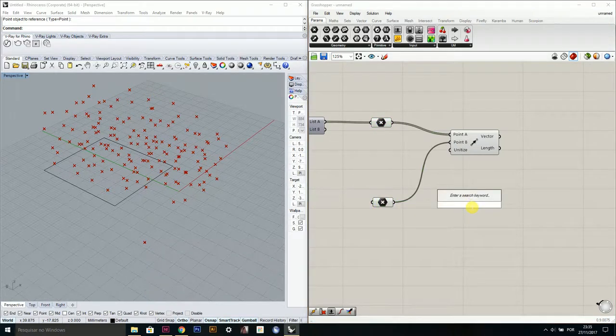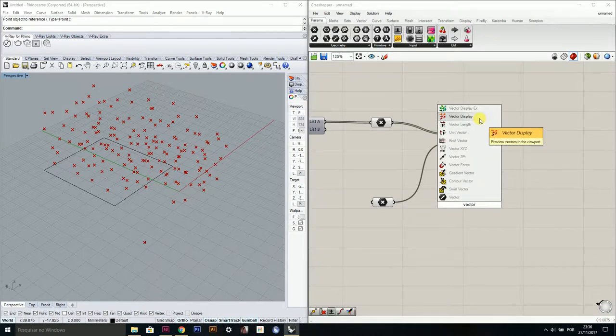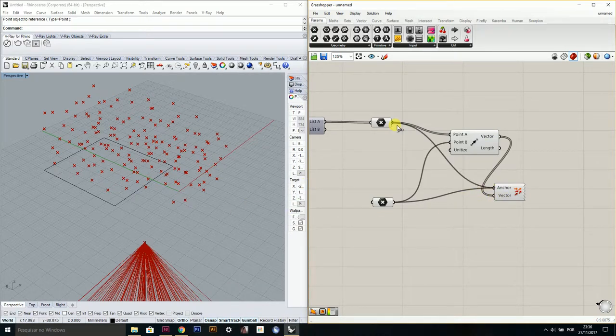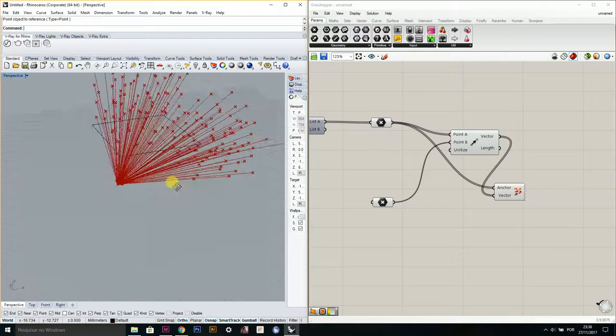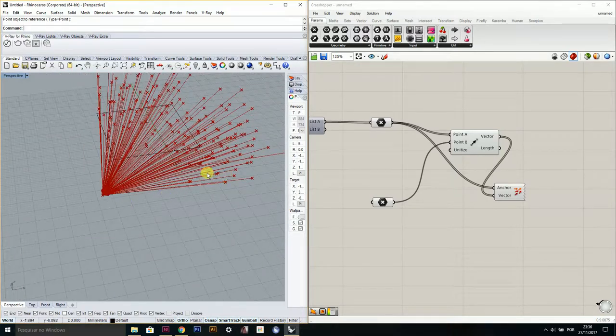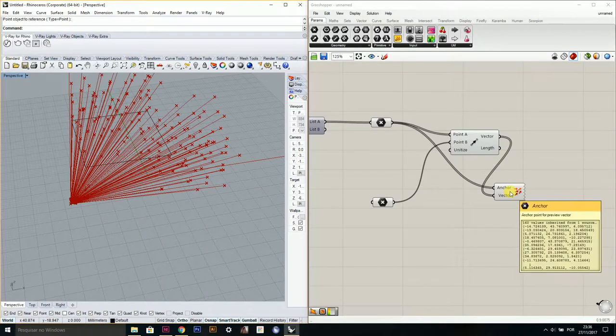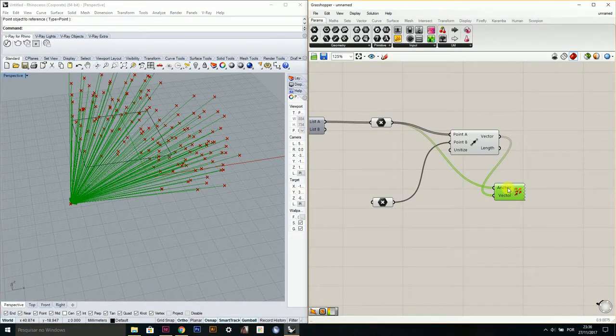Then there's a command called Vector Display. We use the vector and the anchor point and the vector we want to display. And obviously, I put in the wrong things. So here. And now we have the correlation between all those points. I mean, this is not so interesting yet, but we can use it in order to progress further.